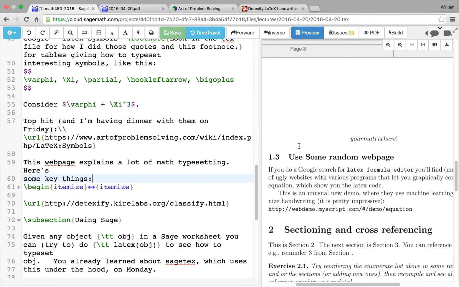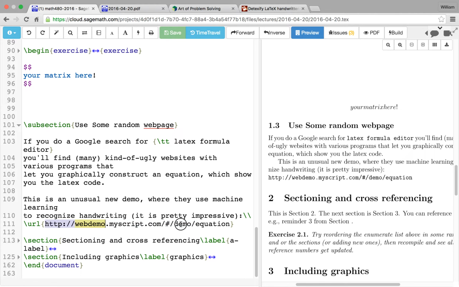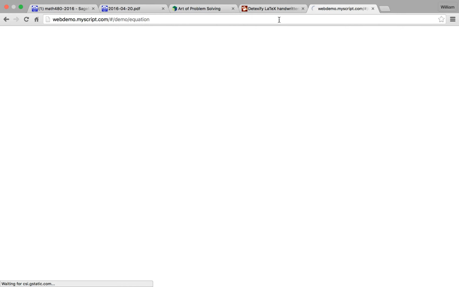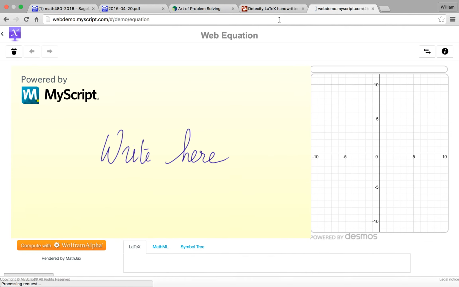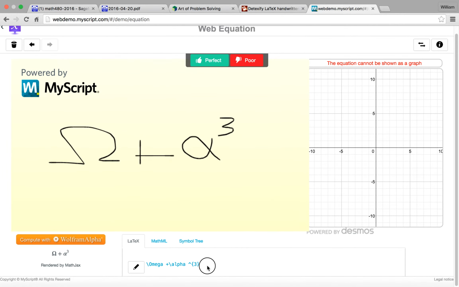There's another one, a web demo. Let me show you this one. It lets you do whole formulas. I think it's some kind of startup. They cold emailed me maybe a month ago saying I should pay them to make it so that this little thing is inside of SageMathCloud so that you can use it there. I didn't do that, but it lets you do omega plus alpha cubed. So you could type a whole formula, and down here it tells you the LaTeX.